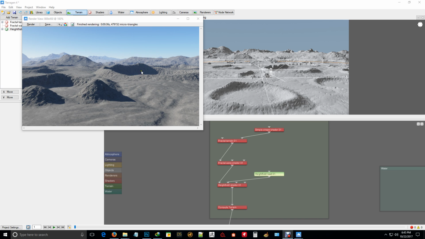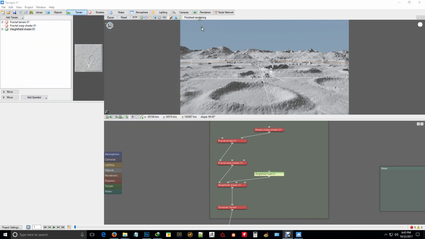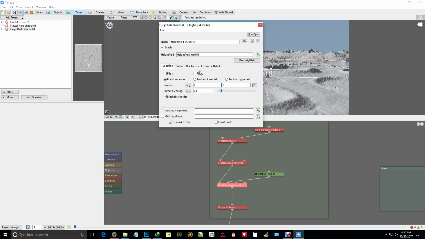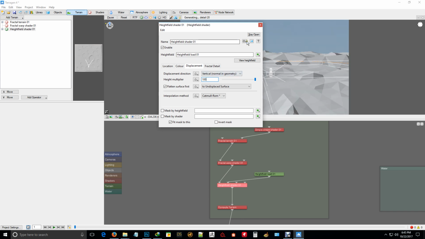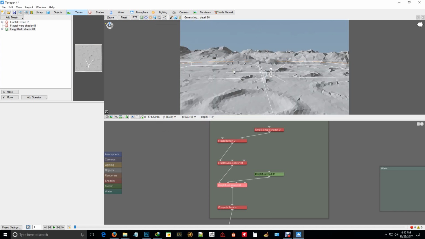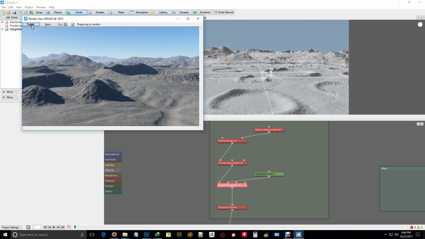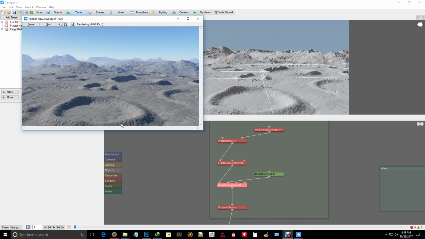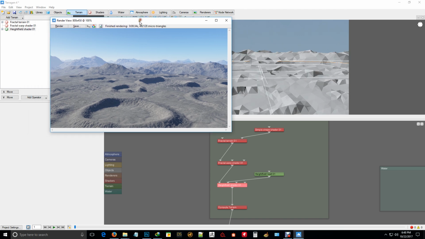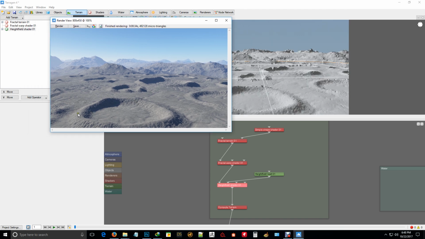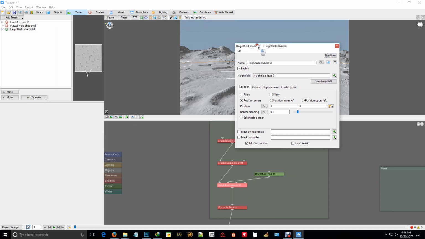Okay, I'm thinking that the height field should go down a bit, so I'm going to bring it back down to 100. So displacement will go 100. Okay, we'll do another test render. Okay, I played around a little bit with the height, and about 120 in the height field seemed to be the optimum size for it right there.